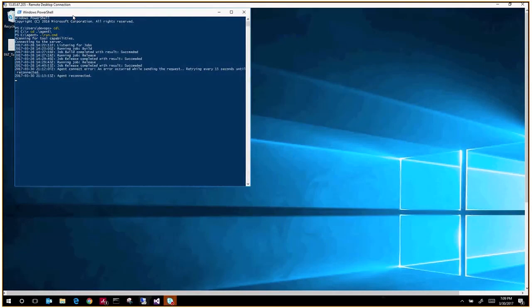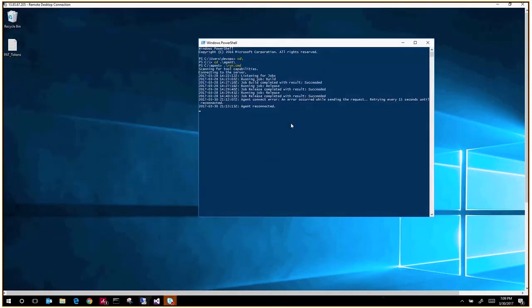Right now, I'm running it in interactive mode. What that means is, let's say we triggered a build or we triggered a release, here in this interactive window I can see that the agent is performing some jobs, and it is throwing the standard output back to this console. So that's what the interactive mode means.